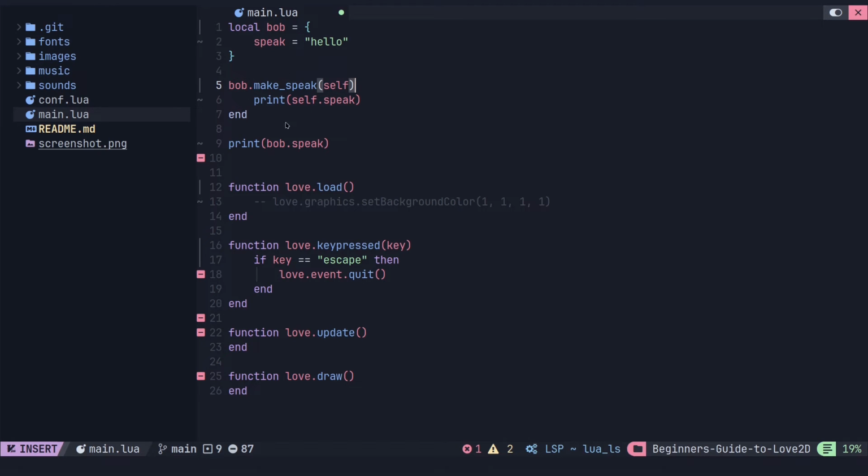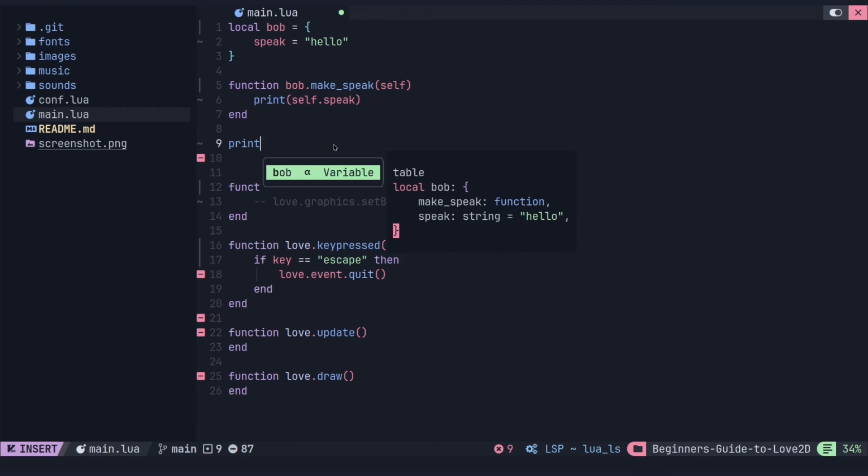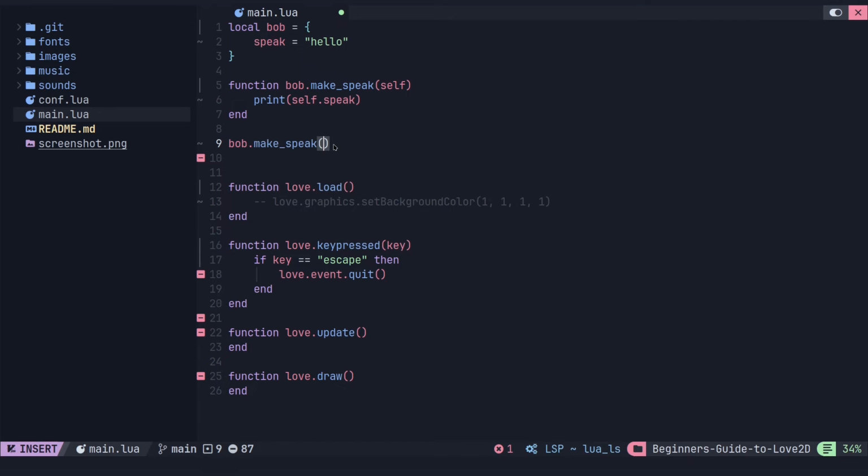This is a function that I've defined, and it should be defined with function. But I haven't called it yet. So instead of this, I could call it, I could say Bob, make speak, and then I need to pass in something because it's saying self. What's self? Well, that's Bob.